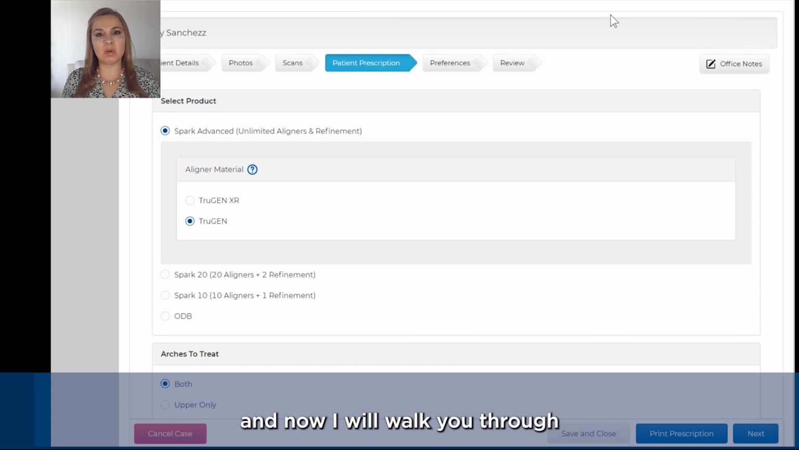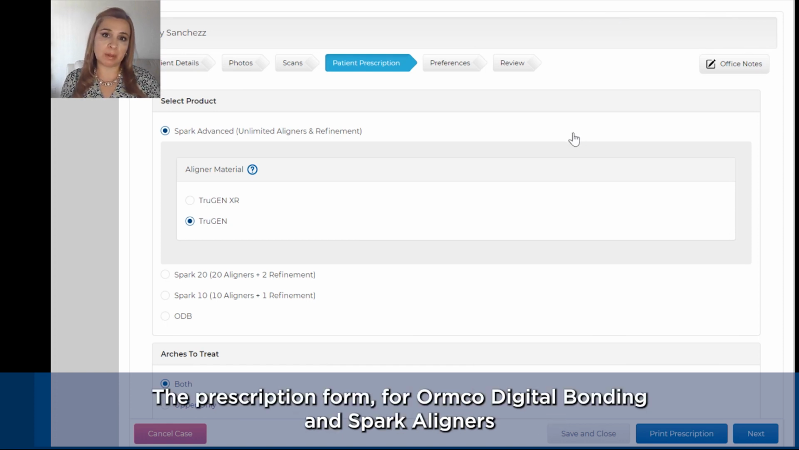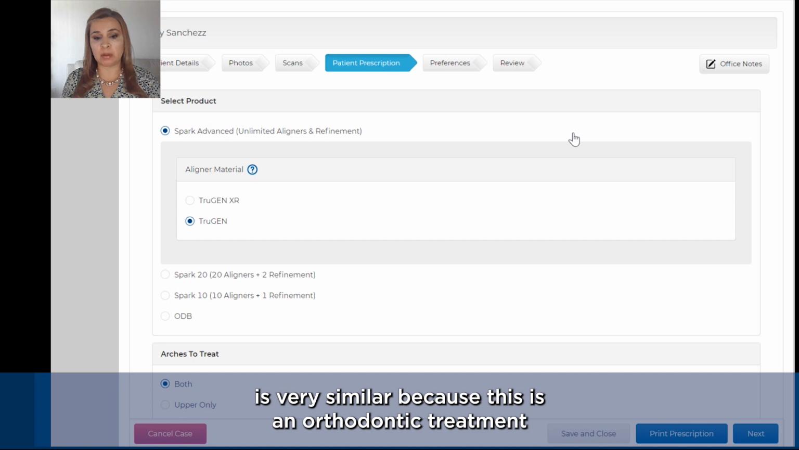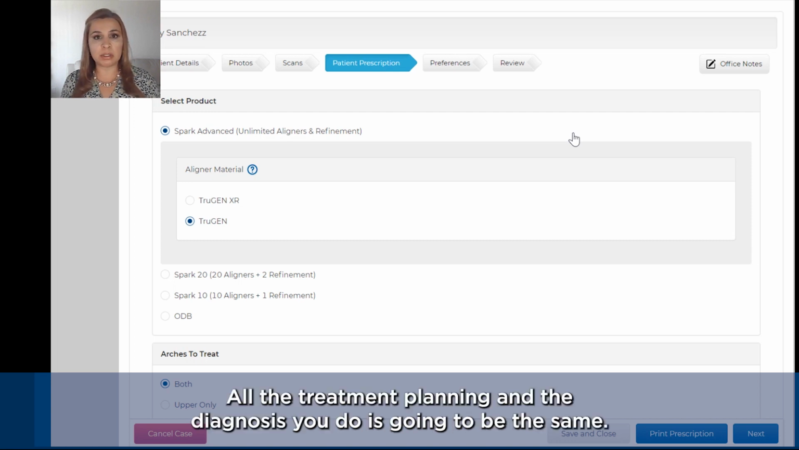And now, I will walk you through the process of completing the prescription form. The prescription form for Ormco digital bonding and Spark aligners is very similar because this is an orthodontic treatment regardless of the technology or the tools that we are going to use for this patient. All the treatment planning and the diagnosis you do is going to be the same.